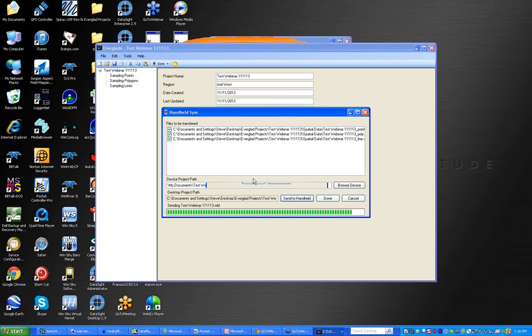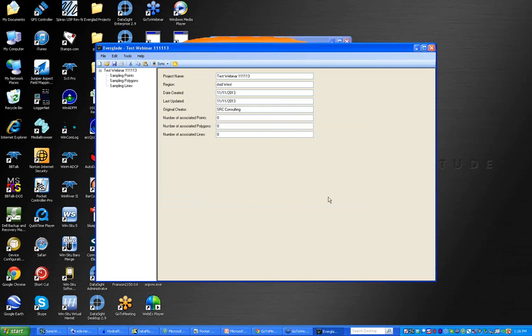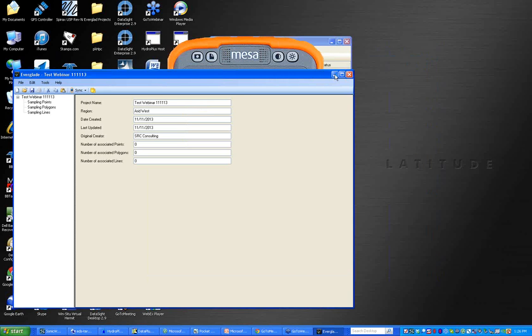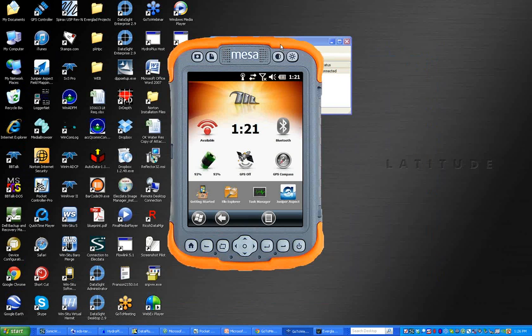Answer yes to that. I get a status bar coming up and showing me the progress that's happening with that. So the files were synced successfully. We'll say done. Now, if you were running this for real, you would probably just exit out of Everglade at this point. For our purposes, I'm just going to minimize this screen.